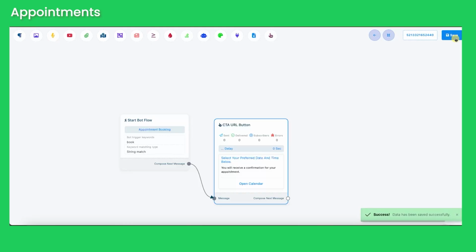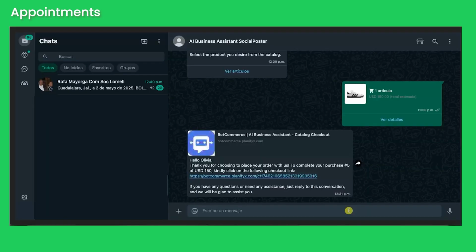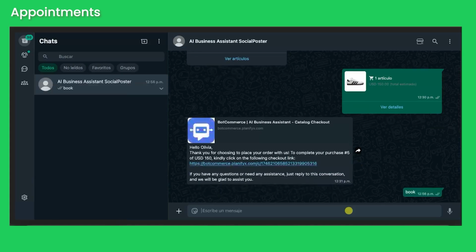Let's test it out. When a customer wants to book an appointment, they'll click the Open Calendar button, which will take them straight to your calendar.